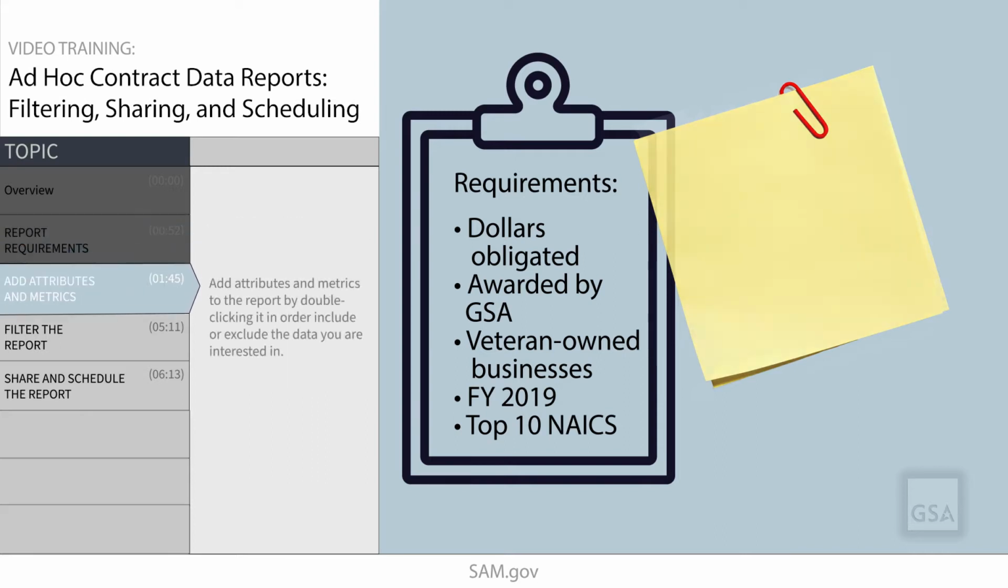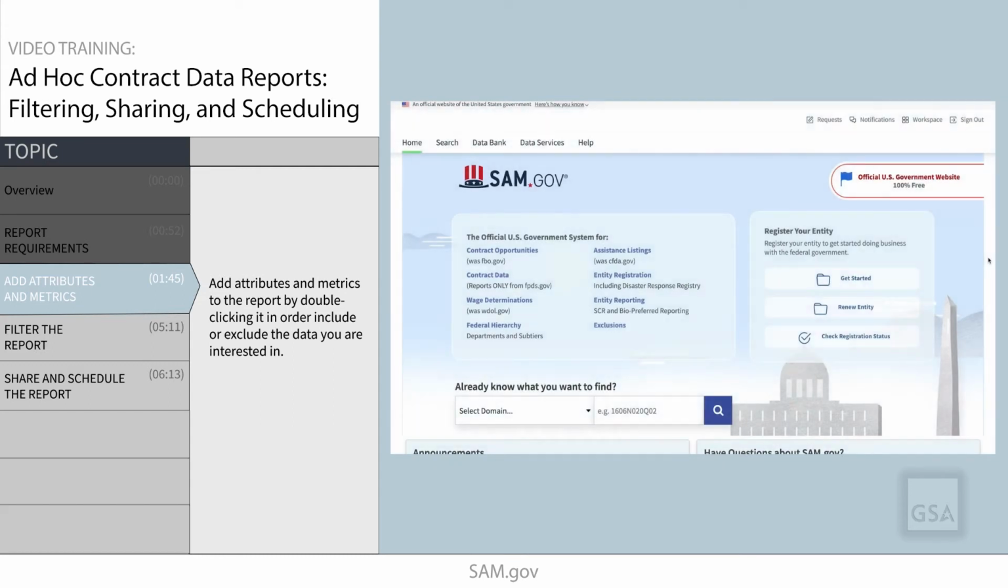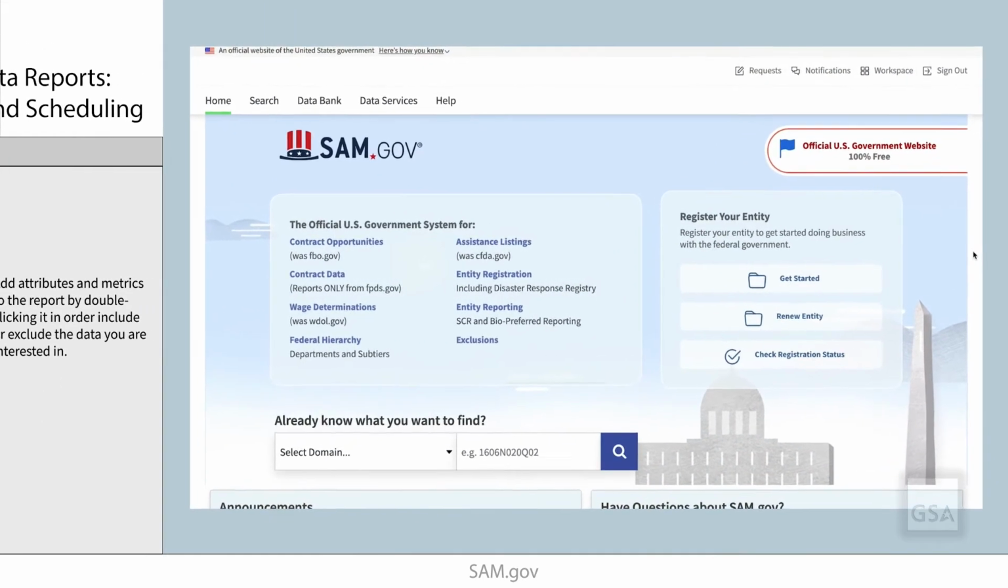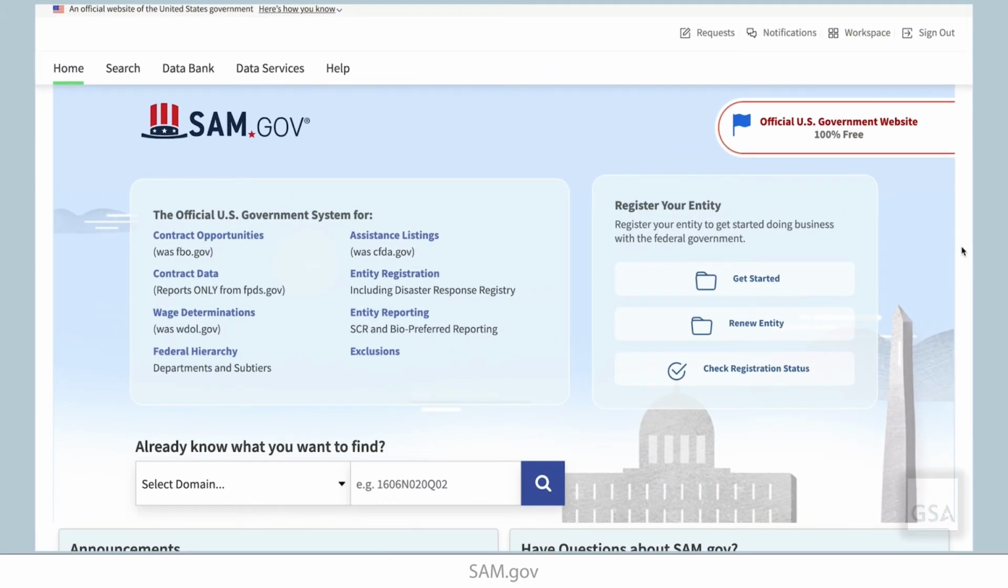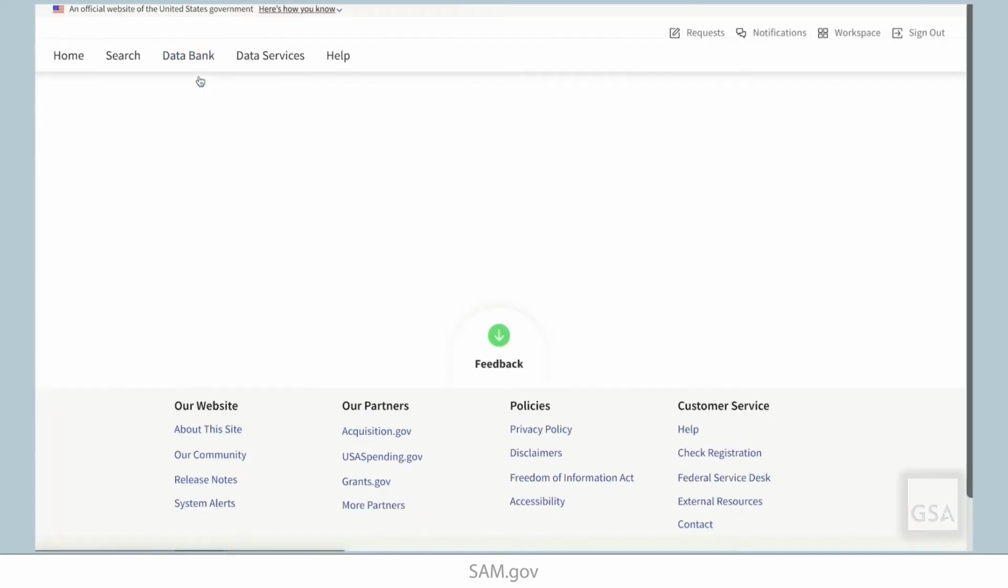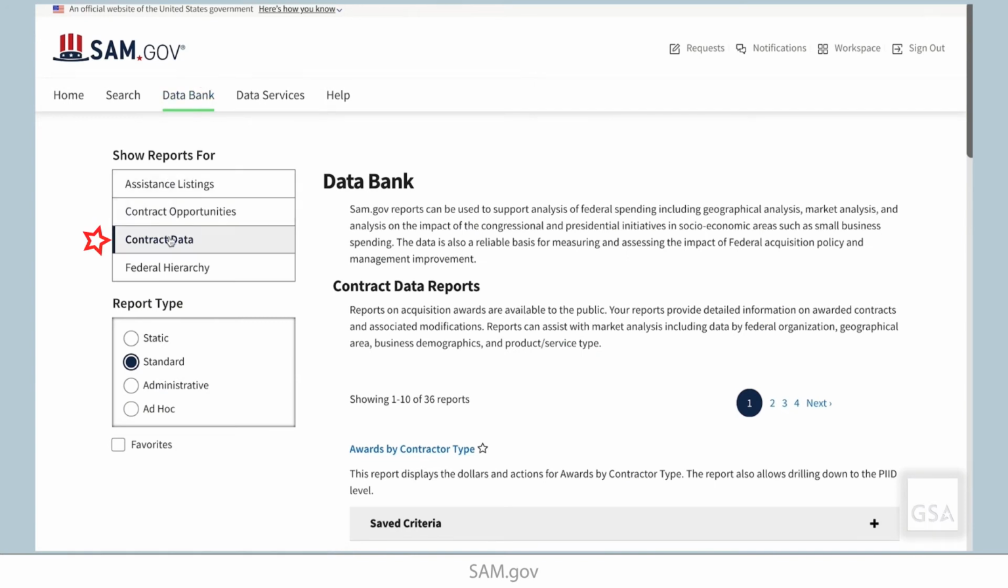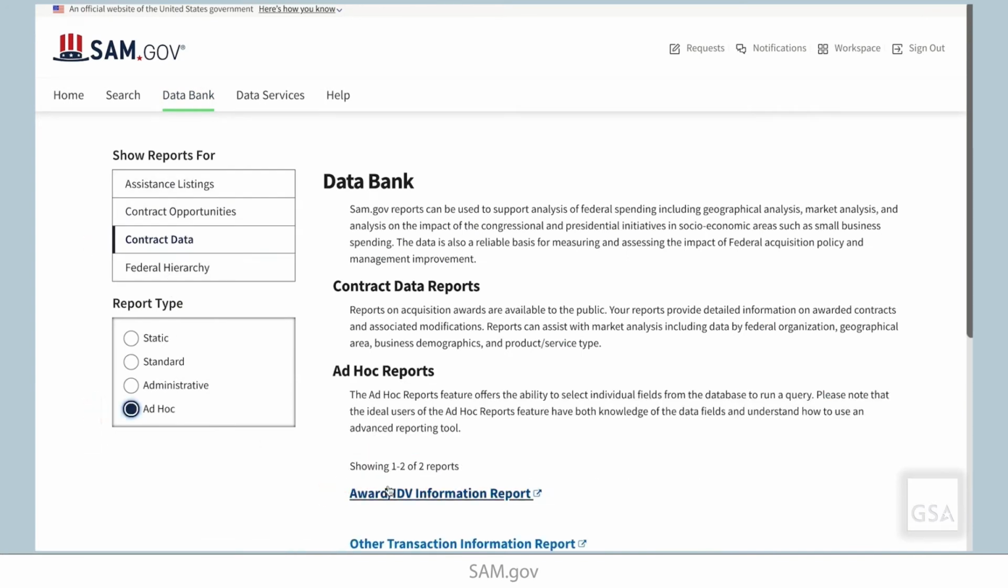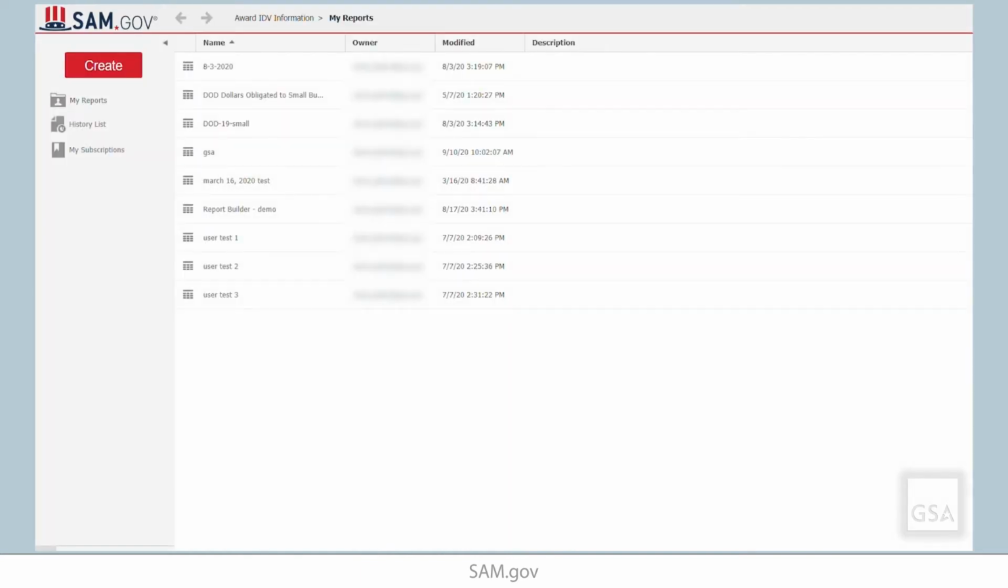Now that we know what we want to report on, let's go to sam.gov and get started with our report building. At this point, you should be pretty familiar with accessing ad hoc reports from the sam.gov homepage. Select Data Bank in the header menu, select Contract Data, and then select Ad Hoc, followed by Award IDV Information Report. After making these selections, we are in the reporting platform.